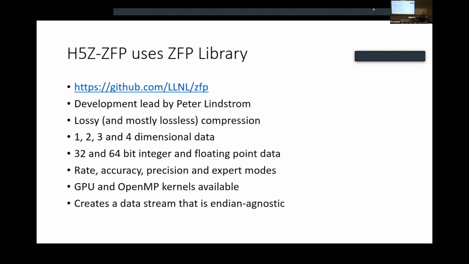You can find the H5Z-ZFP filter on GitHub, it's based on the ZFP library. That library is developed, or its development is led by Peter Lindstrom. There have been many developers that have contributed to it, but it's led by Peter. It supports lossy and mostly lossless compression on 1, 2, 3, and 4-dimensional data, and integer and floating point data as well.